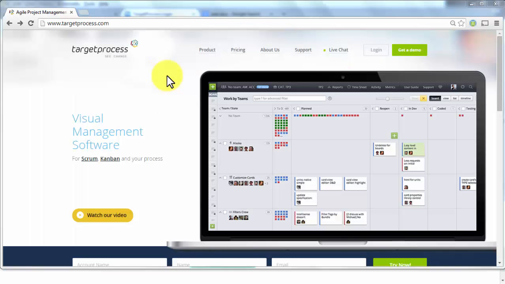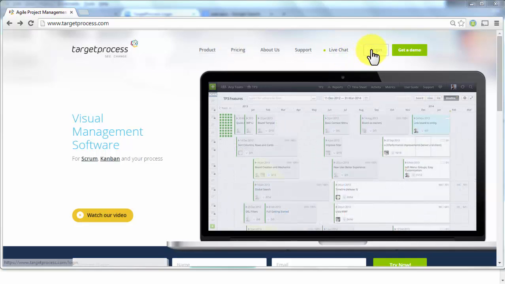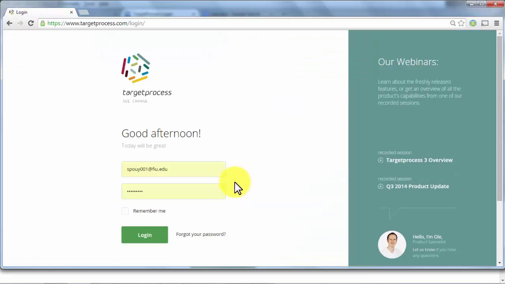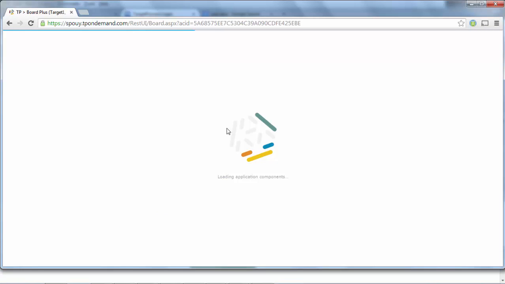Now let's start a demo using TargetProcess. First, log in using username and password. We review the TargetProcess interface.